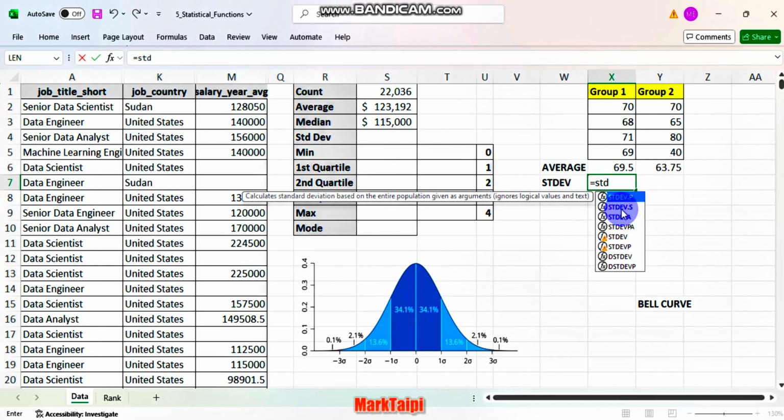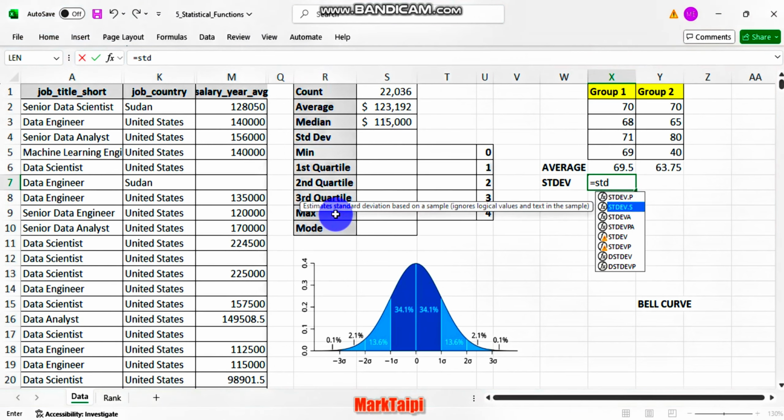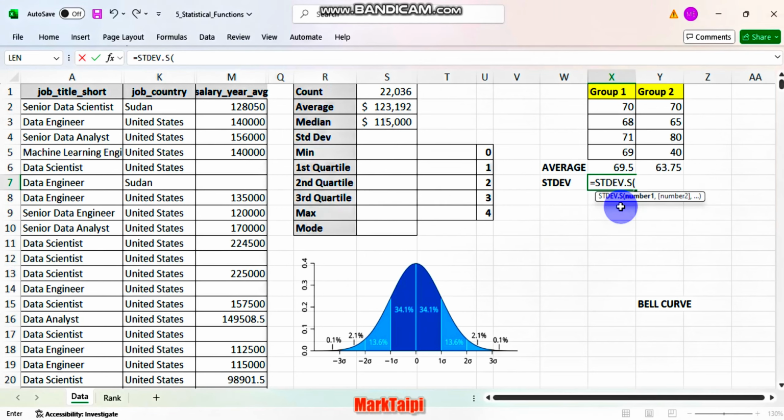.s is a standard deviation. It estimates standard deviation based on a sample. And more often than not, your data set is just a sample of the entire population, and that is what you will most of the time use. Okay, and for our case, we are going to use just that. Let's give it the range. Copy the same formula there.